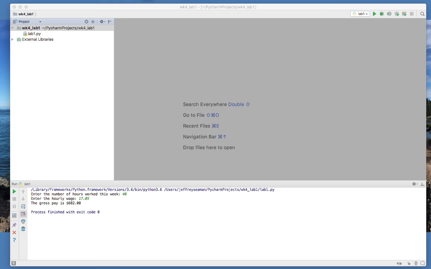So the previous one we did a calculation of wage, salary, and so forth. This one's going to be a little bit different. When we get into the chapter, we'll talk about comparison of strings, and we're going to write one that's similar to that.